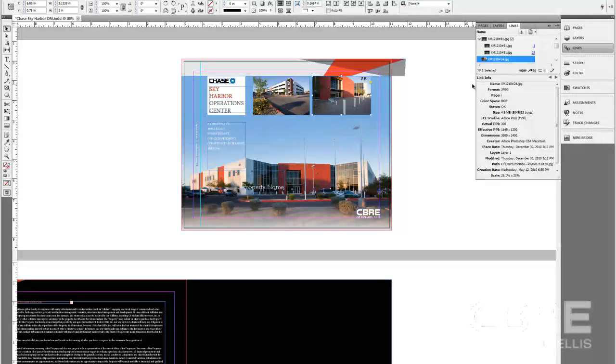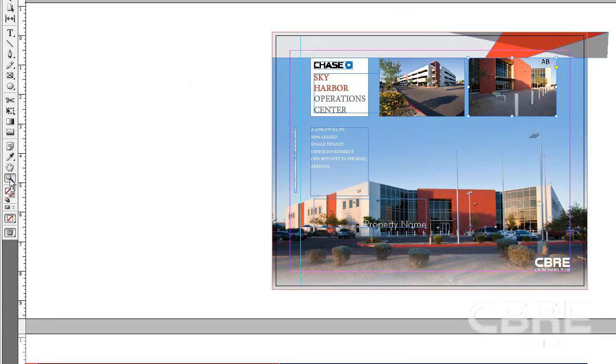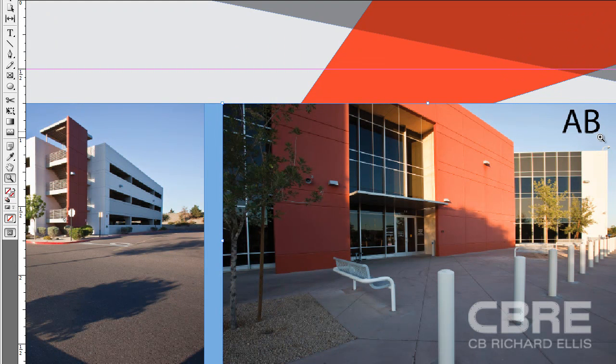Now, here's something I want you to take a real close look at. If I zoom into this image, we'll see that InDesign is showing that edit, so I didn't have to relink my image here. That's because when you go into the file and tell InDesign to edit it, InDesign starts listening to any changes made to that document.